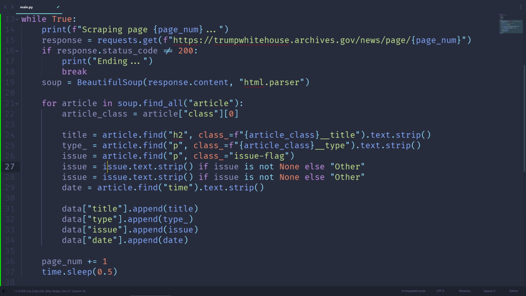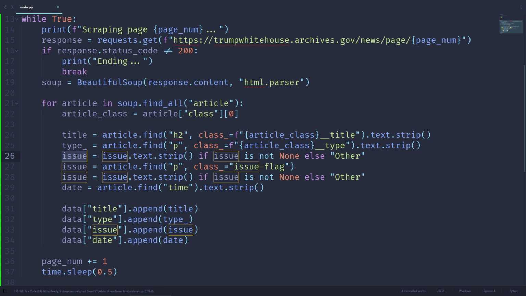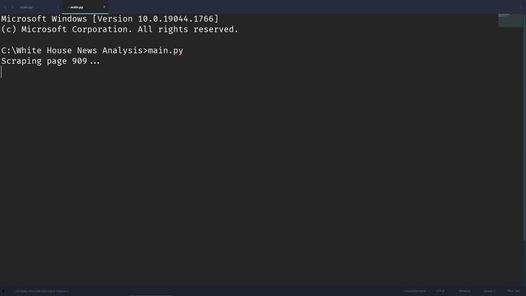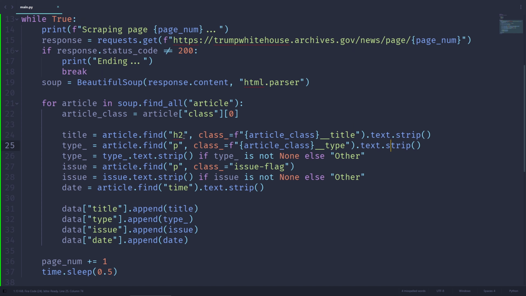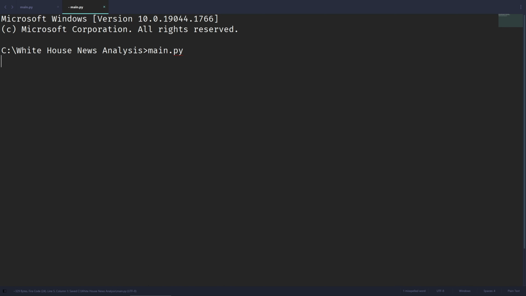I will just duplicate this up here. Let's call this type_ is equal to type_.text.strip, if type, otherwise it will be other. Okay, that will work. So now if I run this, it should work now. 909, oh boy, it's not working. It's not none, otherwise it will be other. So for this one, we can't have this here. Cool, this should work.